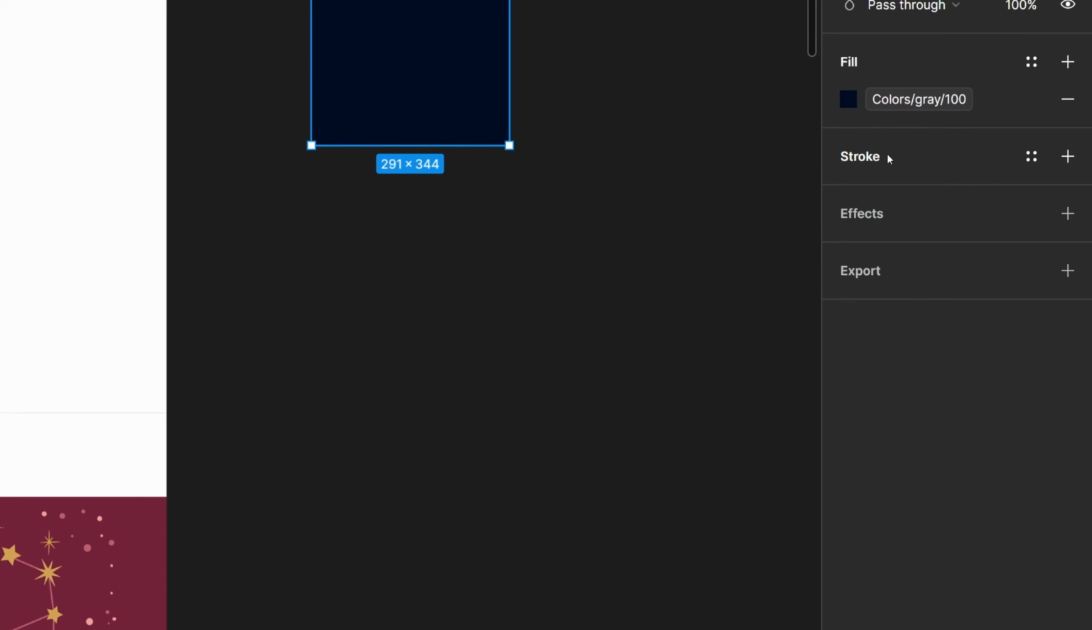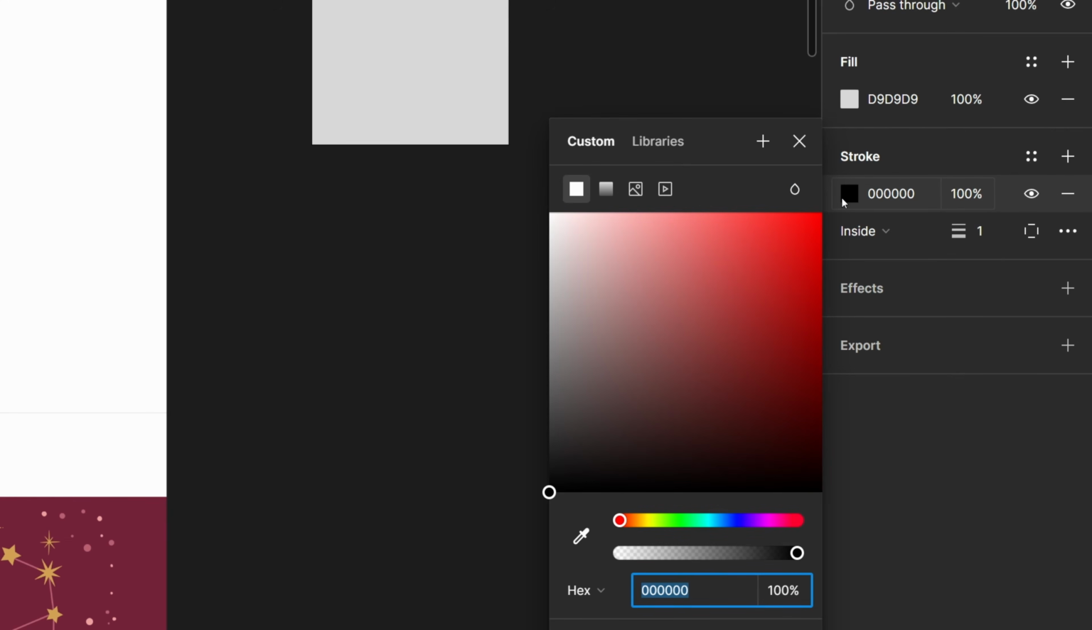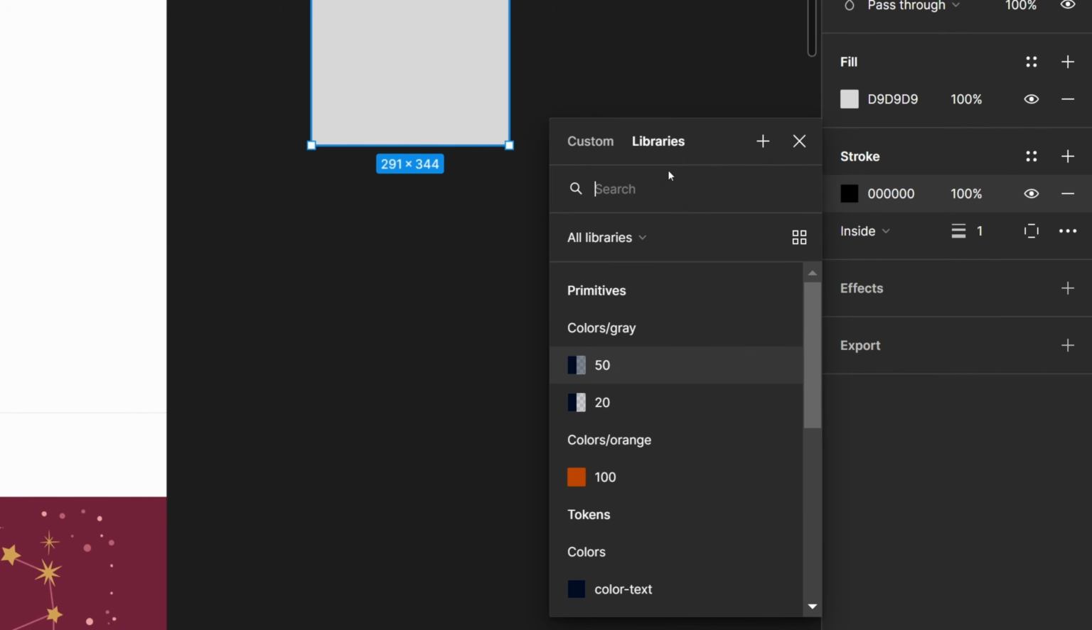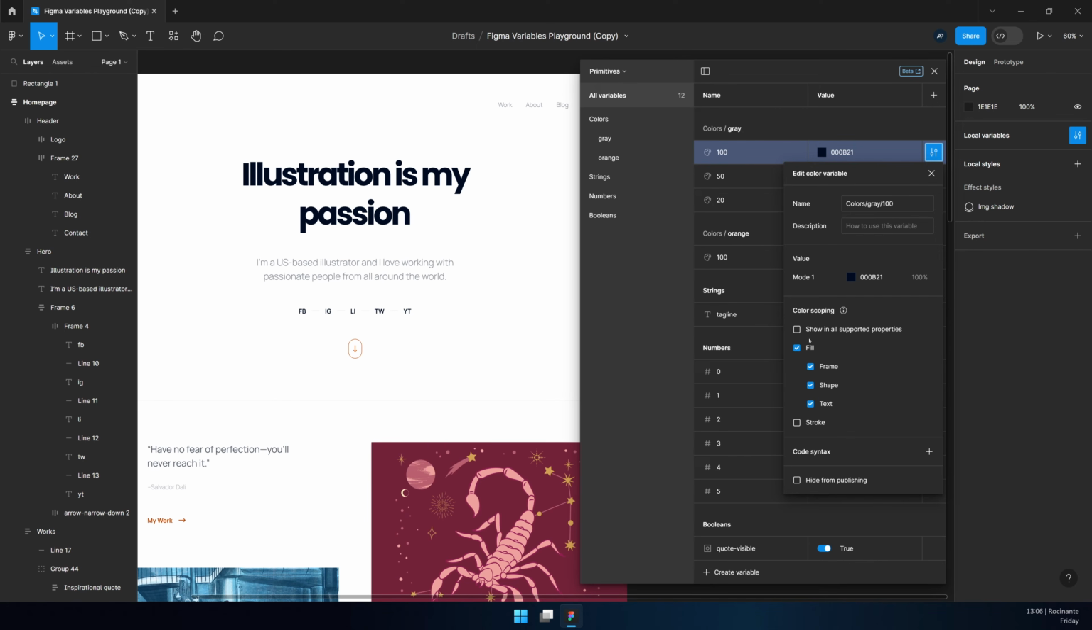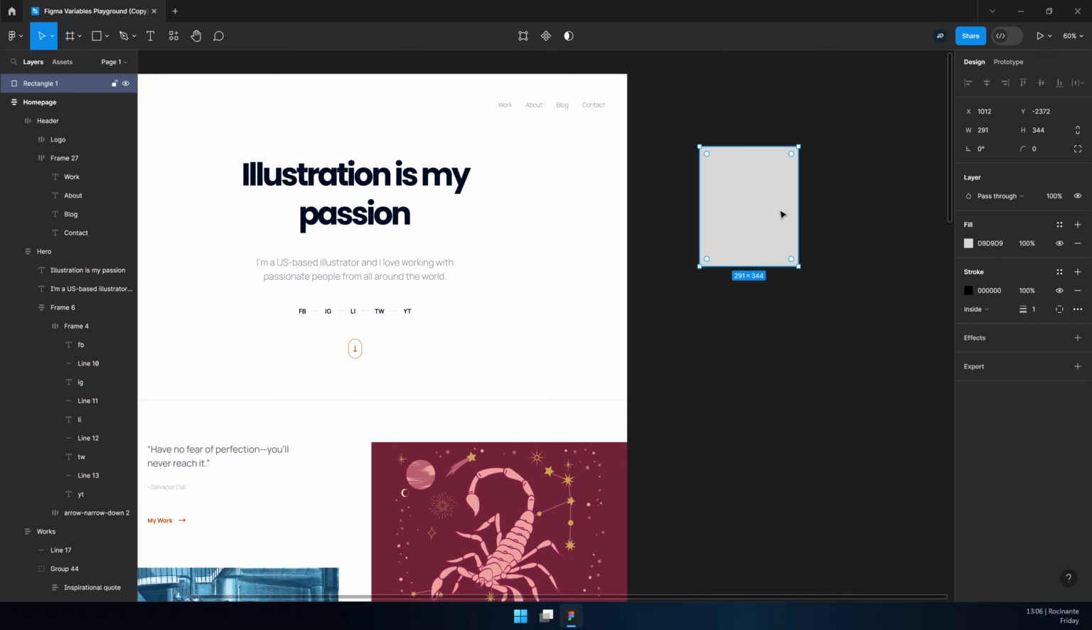But if I go to stroke and I go into libraries, gray 100 is not available because in my variables, I set it to only be available for the fill. If I check these back and I do the same thing, if I go back here, now it's going to be available for the stroke as well.